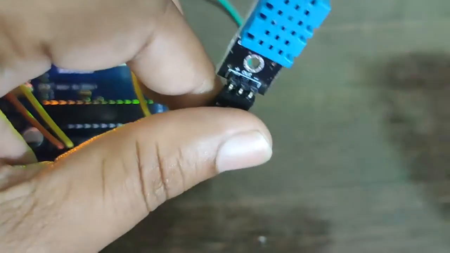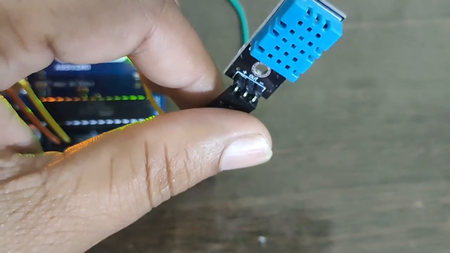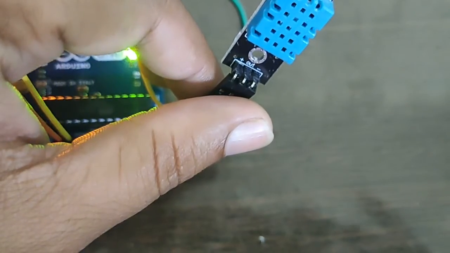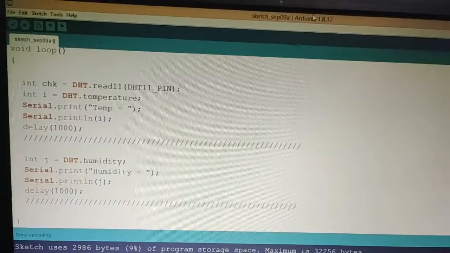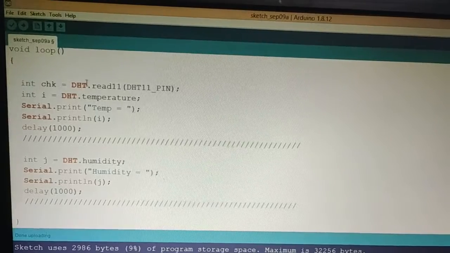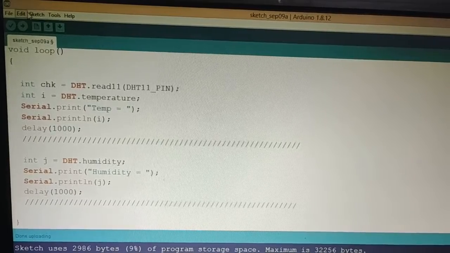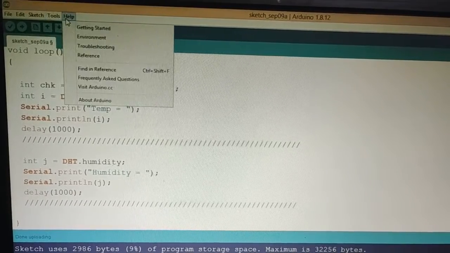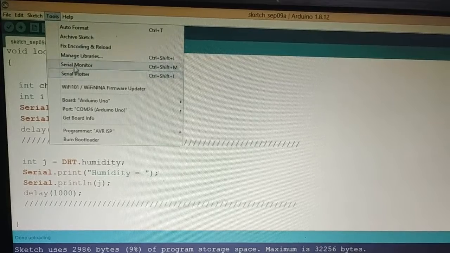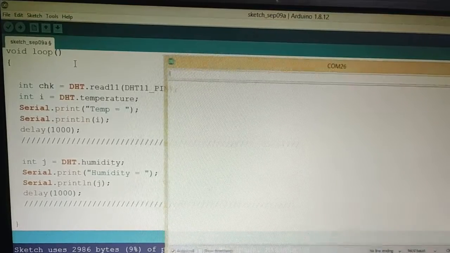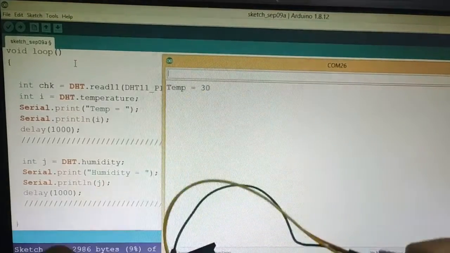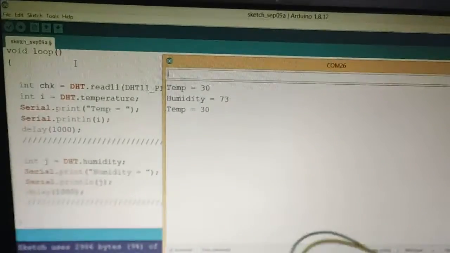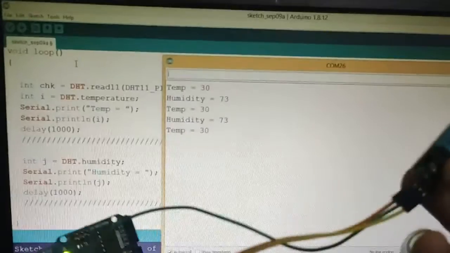Now we will check the values on the serial monitor. In order to open the serial monitor, so now what will we be getting? Temperature is 30 and humidity is 73.